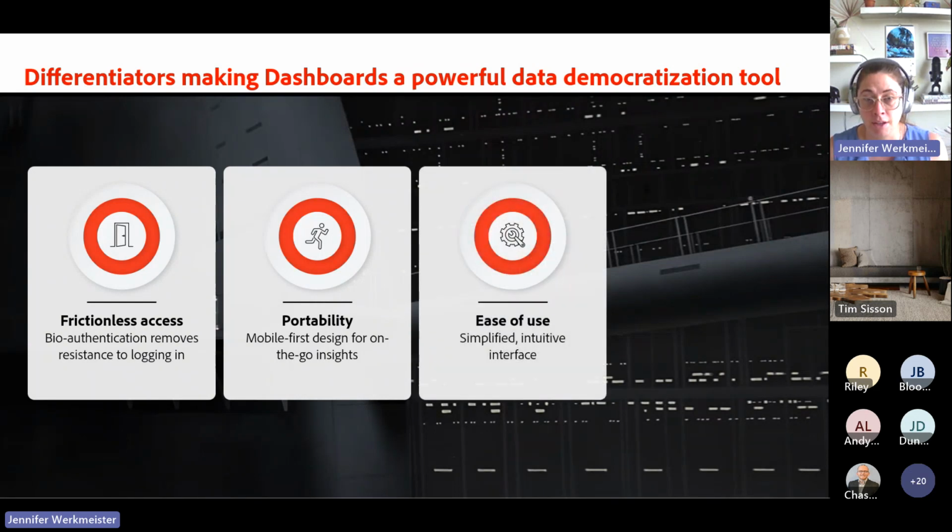Also, ease of use. So we know it's hard to get people to take on new things or to learn new things. So we've specifically designed the mobile app to be relatively simplified. But what that means is that there's no learning curve. You can get into the app and start using it right away without any education.